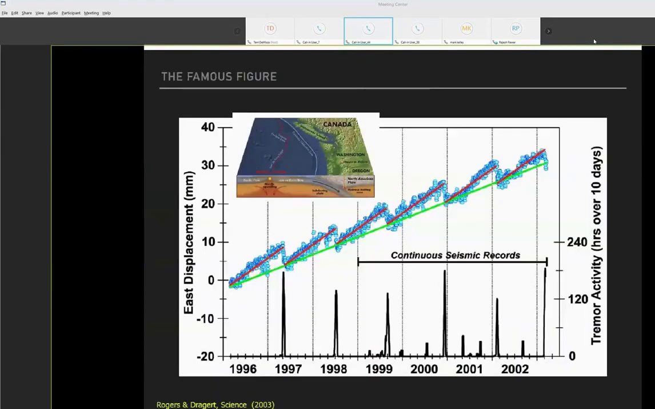So some of you may be familiar with the phenomenon of slow slip and tremor in subduction regions. This was discovered about 20 years ago, and this famous slide is from Rogers and Dragert, published in Science in 2003. On the y-axis, you see the east displacement measured from Global Positioning Systems, GPS, point measurements. And on the bottom, you see the calendar time. The blue dots represent the GPS east displacement at any given time.